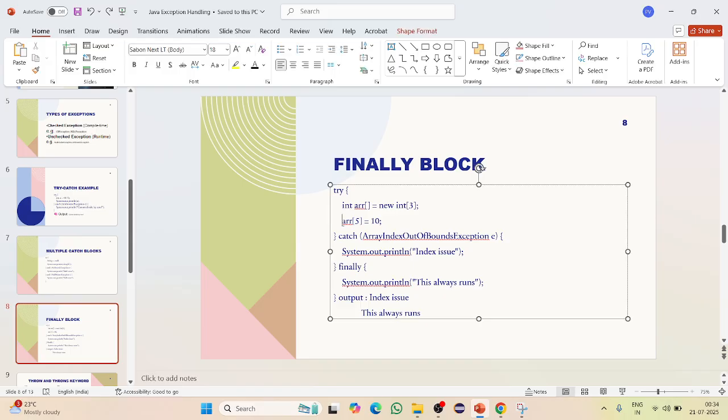If this statement does not throw an exception, like we'll comment this, then only the try block will execute because it is not throwing an exception. The catch block will not execute. Then finally will execute alone because here we are not writing any print statement.